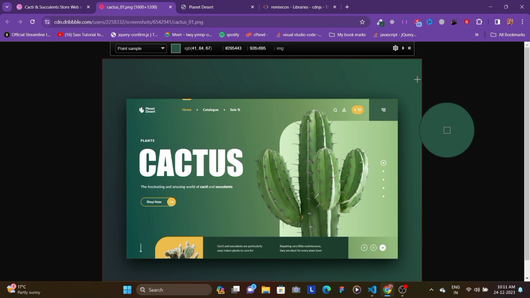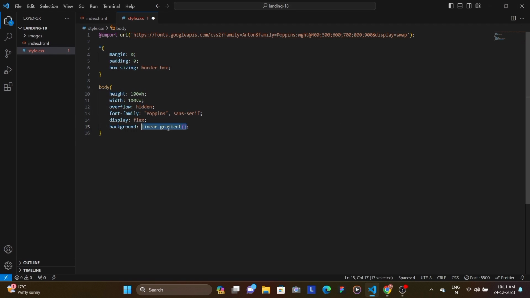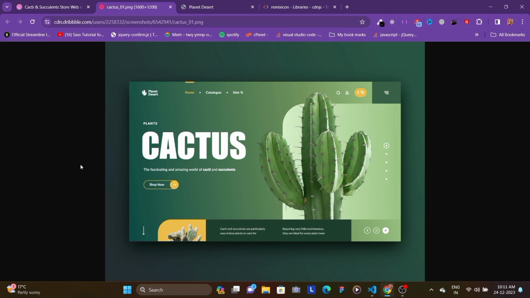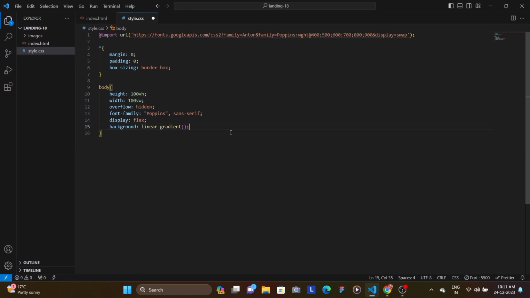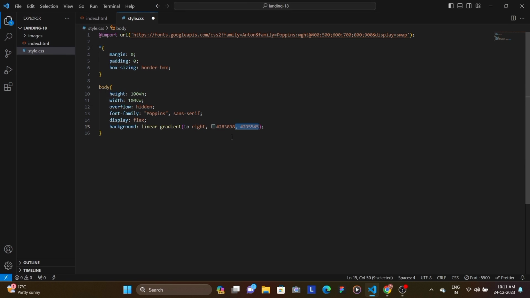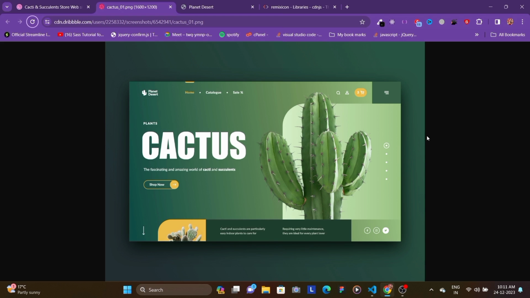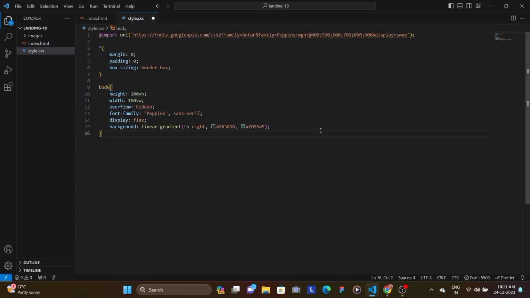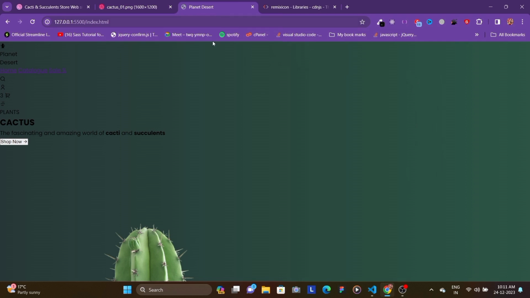Okay. We're going to add a linear gradient. We're going to set this gradient from left to right, basically to right. And then we're going to set the 2 colors that we want to blend from left to right. First is this, which is this corner, and then this color, which is on the right side. Let's save and let's see. Okay.